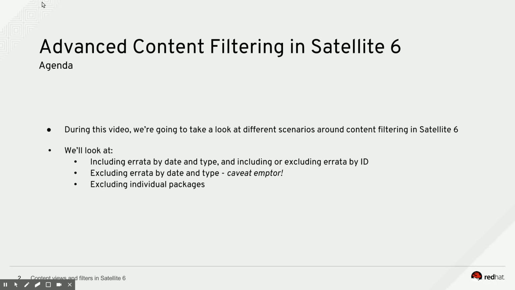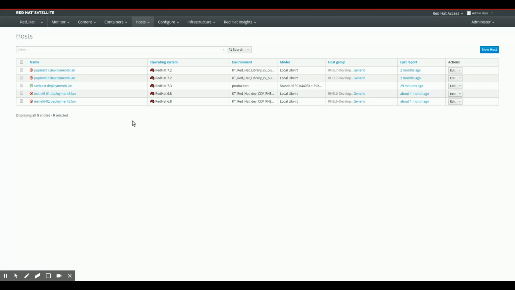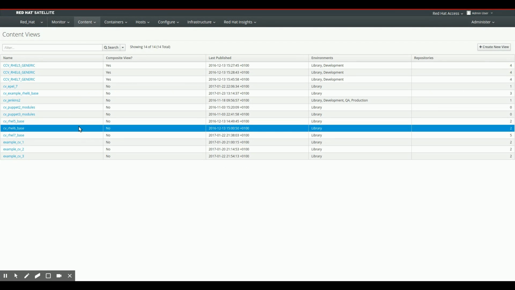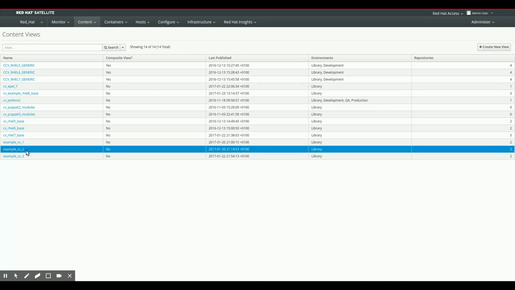So for now, let's go take a look at my satellite for a bit. And here we are at my satellite server. So let me just log right in. In the satellite server, under the content views menu, you can see that I have added three example content views for you guys, so we can take a look at a couple of different scenarios. We have example CV1, 2, and 3.